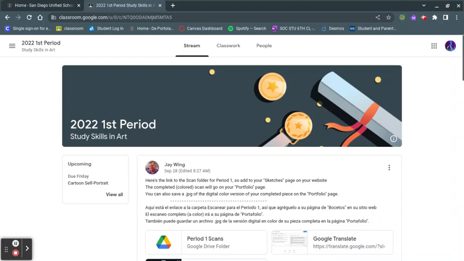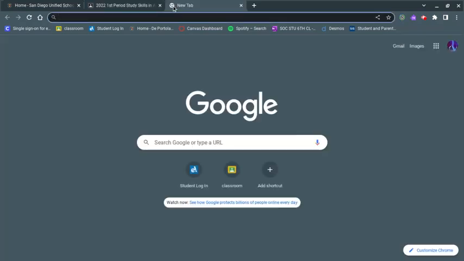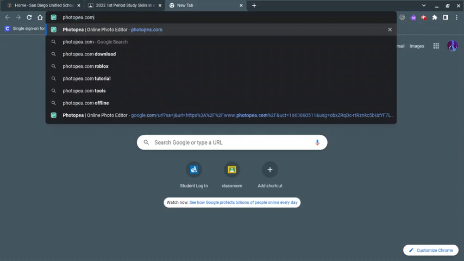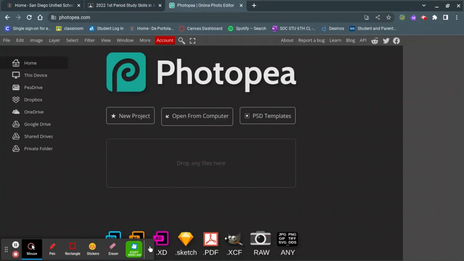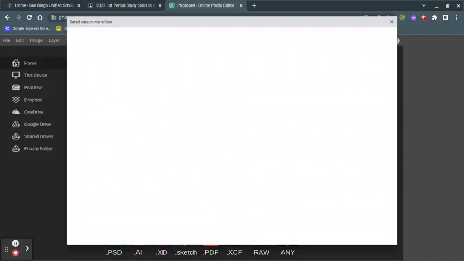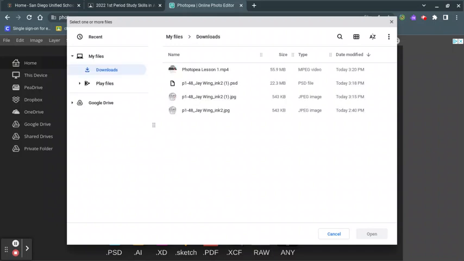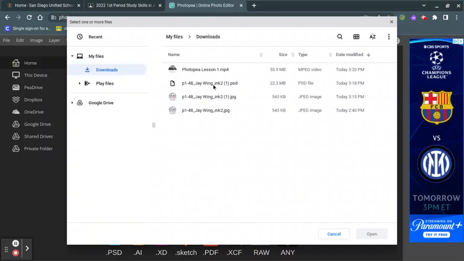So now that you've saved the file and closed the file, we're going to go back to Photopea, which you can also get to by opening up another tab and typing in photopea.com. Since we saved this file to our computer, we can go File, Open, and the file should be in our Downloads folder. It's the one that's labeled PSD. PSD stands for Photoshop Document. So I'm going to double-click this.